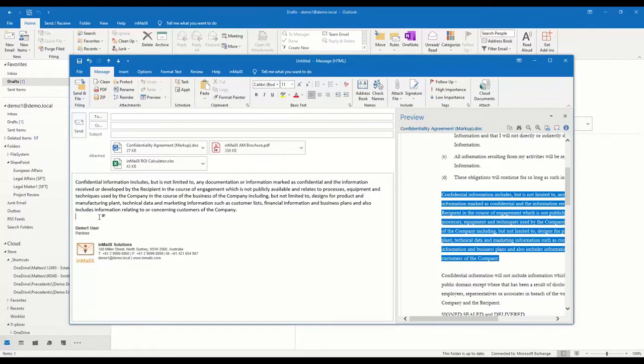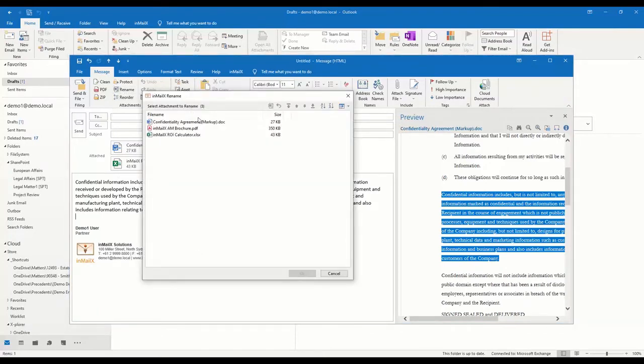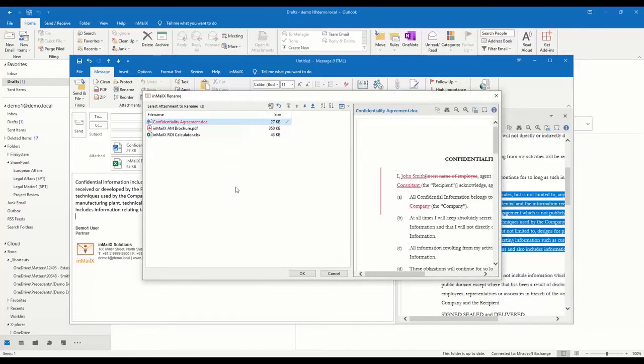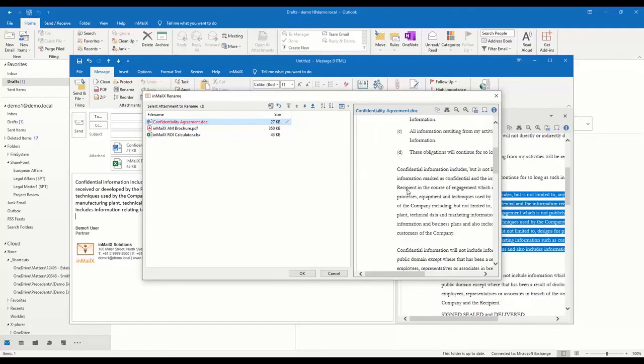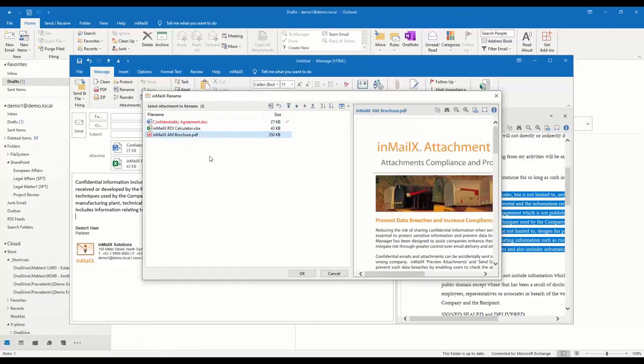If you need to rename attachments on the fly, click the Rename button to open the Rename window. Double-click the attachment to rename, type the new name, and press Enter. To preview attachments in the Rename window, right-click and select Preview option to show the preview pane. To also change the attachments order, simply drag and drop them in the desired order. Once completed, click the OK button.